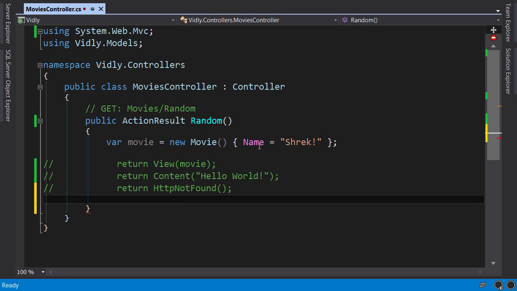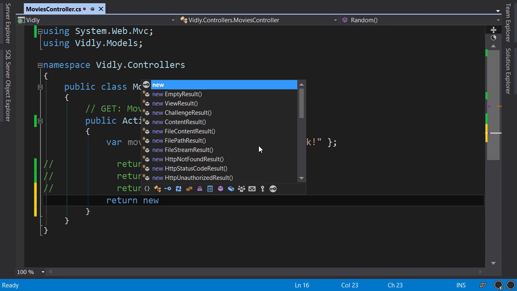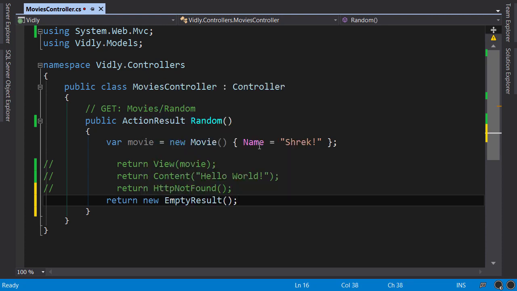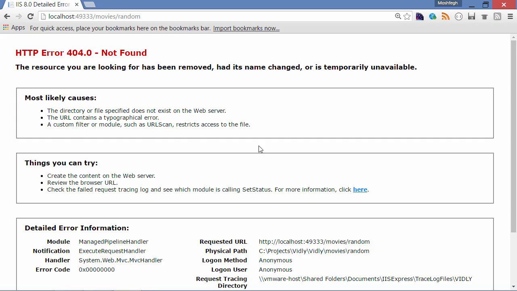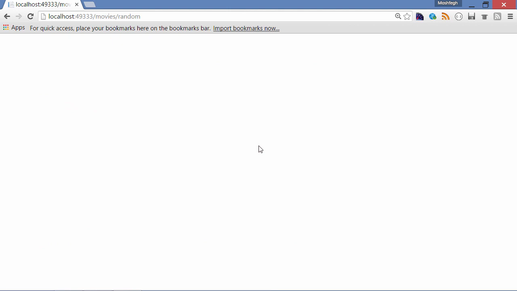Now for empty result, we don't have a helper method. So if you want to create an action that doesn't return anything, you need to return an instance of empty result like this. Return new empty result. Control-Shift-B to build. Alt and Tab. Control-R. Okay, look, there's nothing in the response.